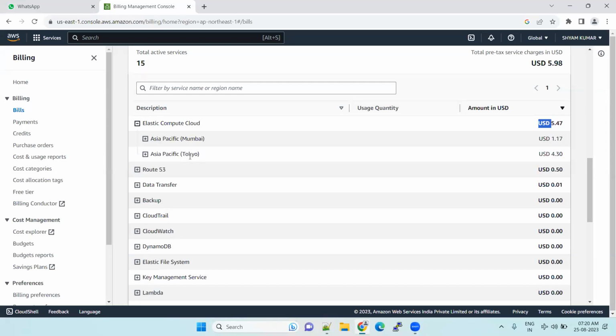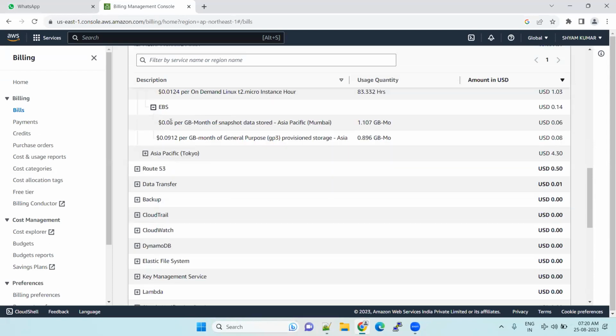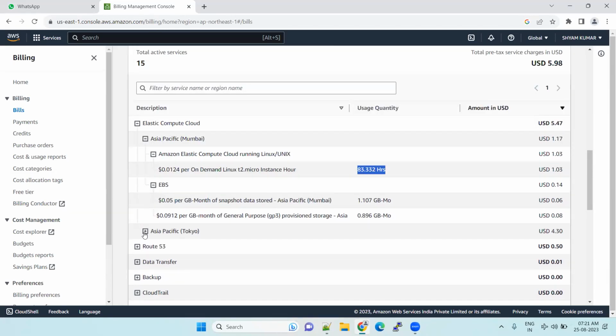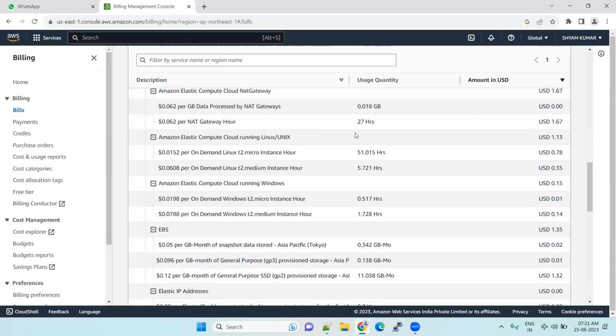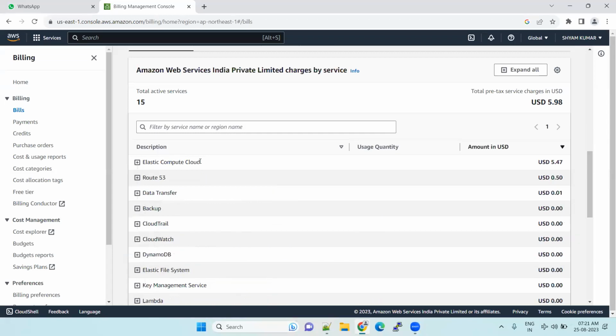Here you can see EC2. If you expand it, for Mumbai, these many hours I spent it: 83 hours on this server. Okay, Mumbai, that's clear. When it comes to Tokyo, 27 hours, 5 hours, and so on. Based upon the number of hours, they are going to calculate the amount for us. So the total billing for this EC2 module is 5.4 dollars. This is the estimated bill for this current month.